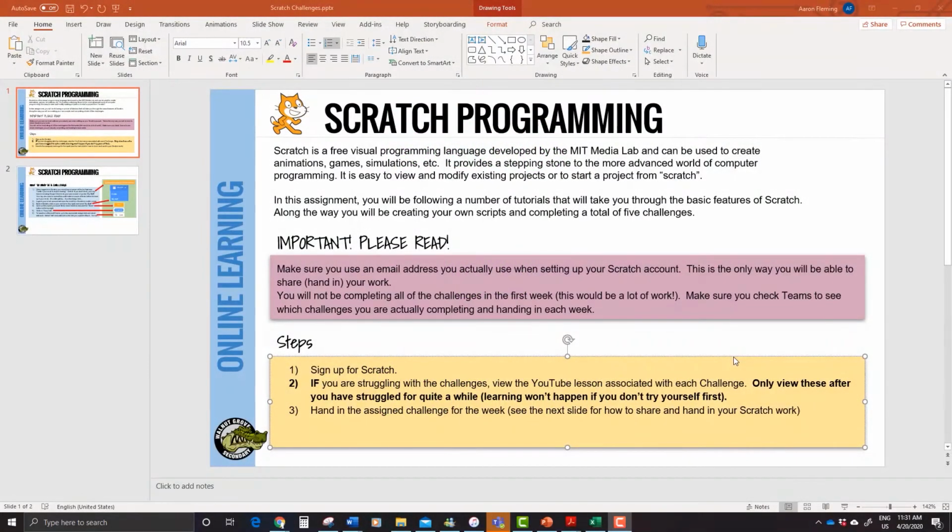Hello and welcome to the first lesson in Scratch programming. In this video I'm just going to talk a little bit about what Scratch programming is, how to sign in, and then a few things about handing stuff in as well, and then we'll get into the challenges in later videos. So Scratch programming, sort of an introduction to programming.